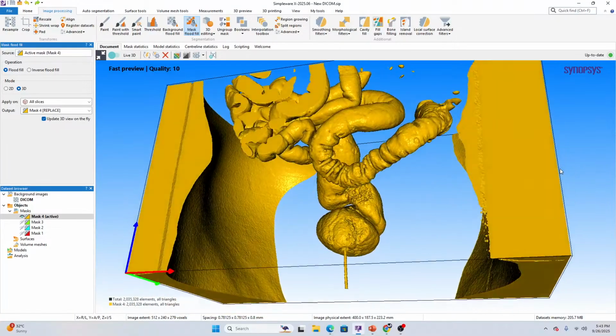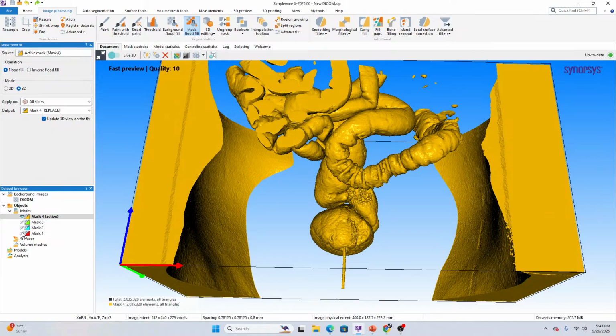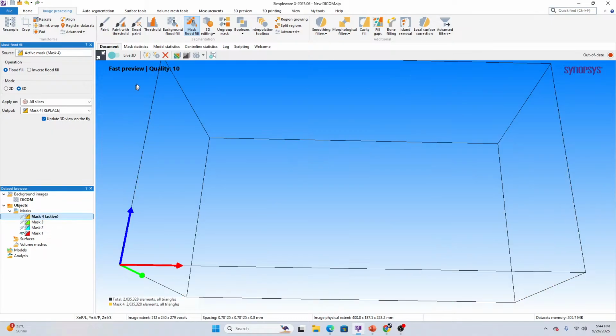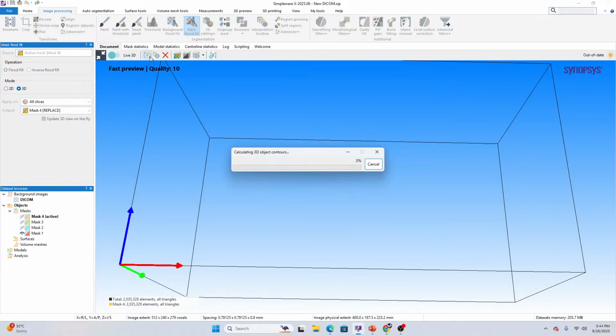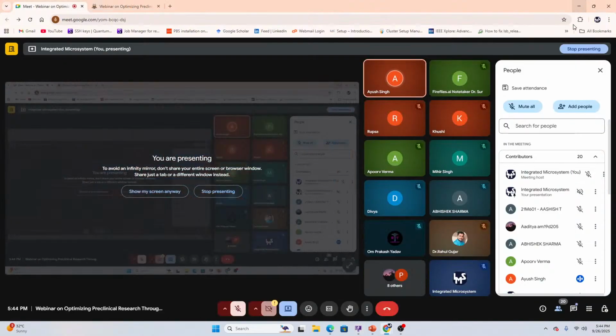It was the same CT dataset. Here the bladder can be identified, the intestine can be identified, and here the particular bone region could be identified. This way, using a threshold-based approach, we can segregate out different regions.